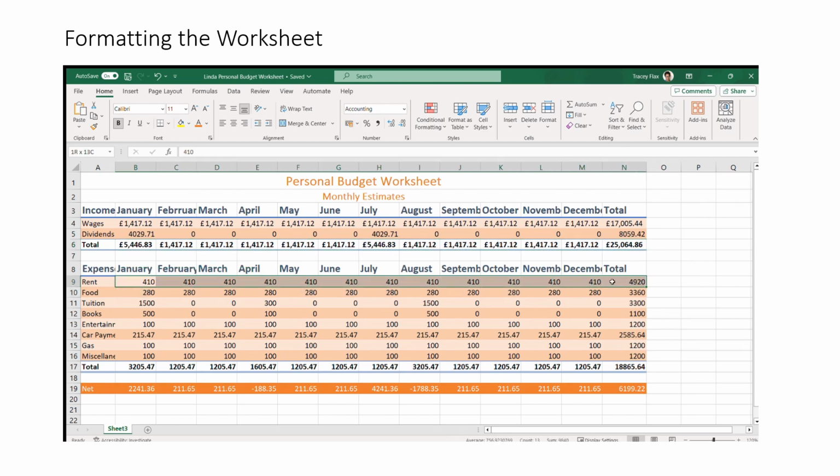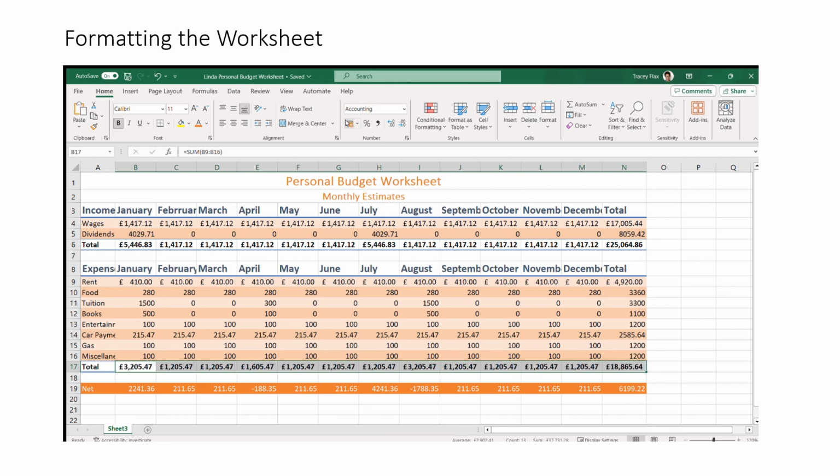We'll highlight the first row, add the accounting number format, and then add for the totals, accounting number format. And of course we're going to do the same for the net. We're going to add that in accounting number format. Okay, so that's all the figures we're going to use the accounting number format with.